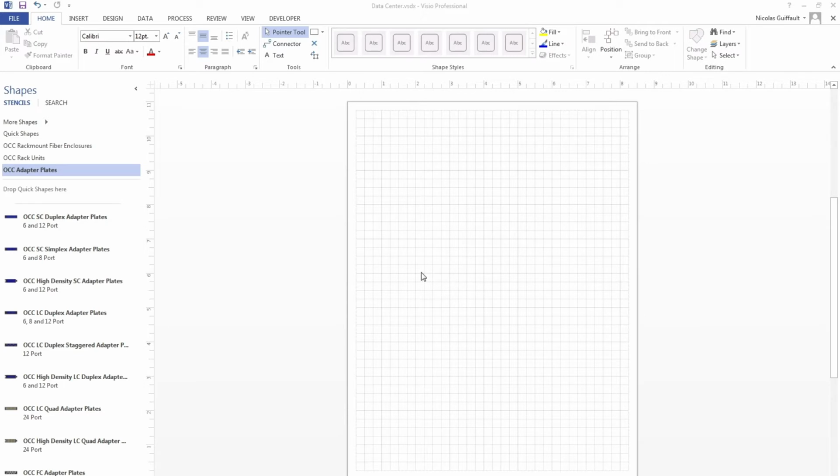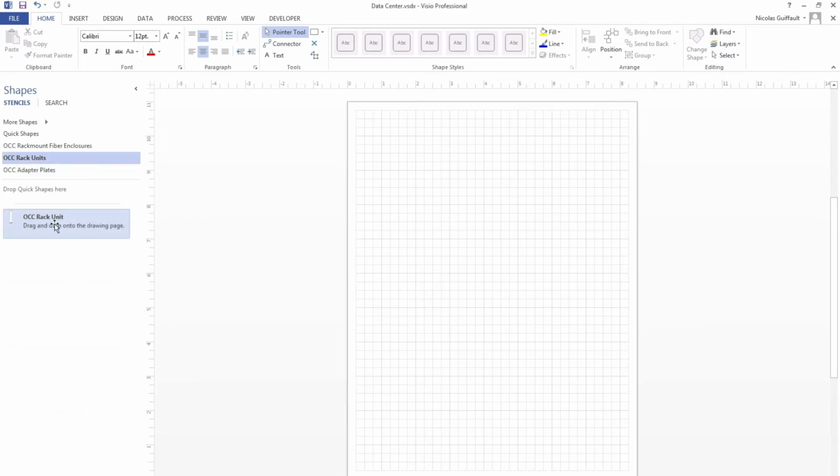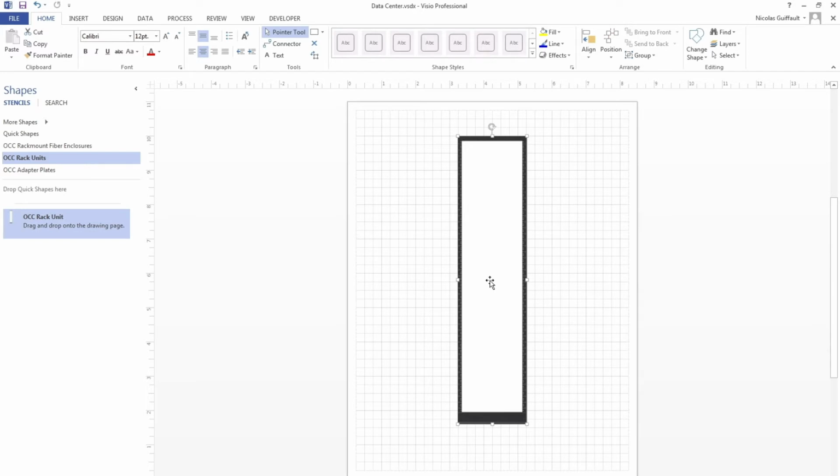Now, let's place a rack unit. From the stencil named OCC Rack Units, select a rack shape, drag it onto the drawing, position it as desired, and drop it in place.